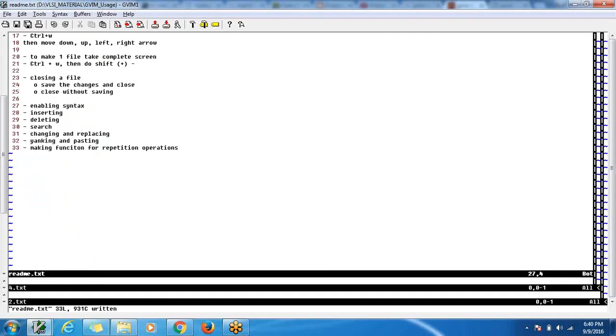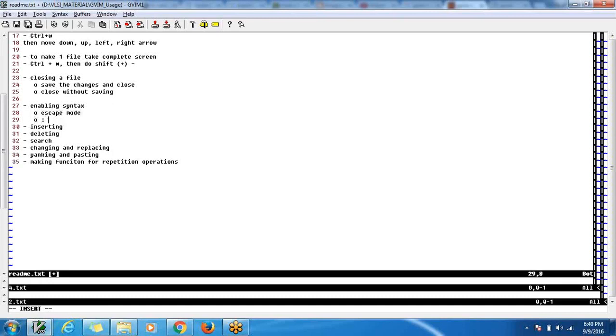How to enable the syntax? Let's say this is a SystemVerilog file. Syntax on. It's a text file, so there is no syntax. So to enable it, go to escape mode and do syntax on.